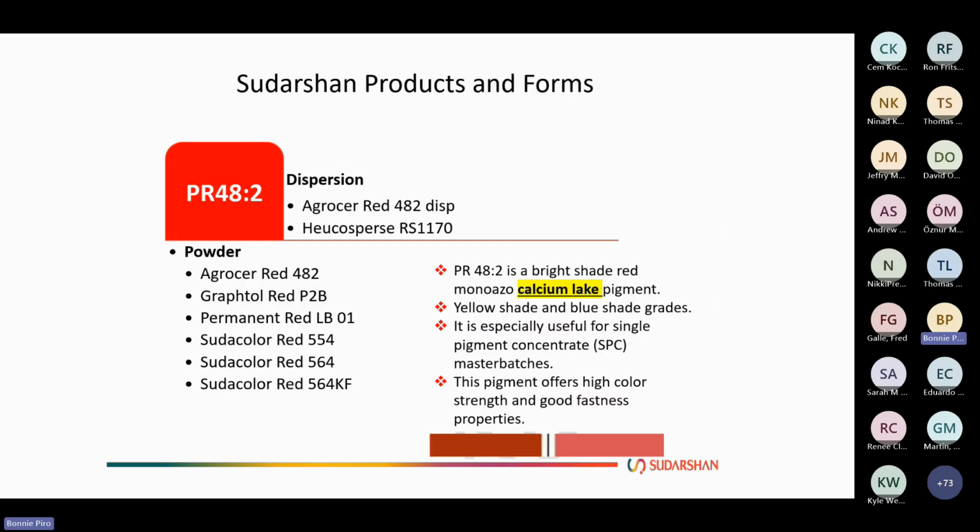48.2 is, as I mentioned in the previous slide, the calcium lake grade of that space. You can find both a more yellow shade and a more blue shade in this color index. It's especially a useful tool in the plastic area for single pigment concentrates in terms of master batches. It does offer high strength and good fastness properties.